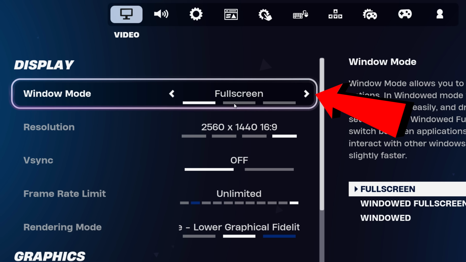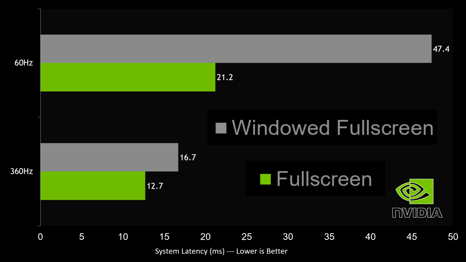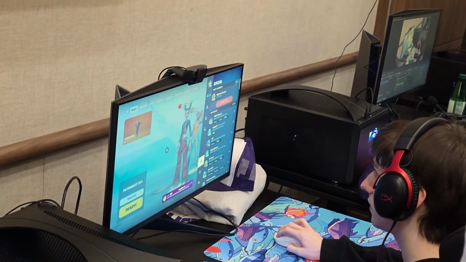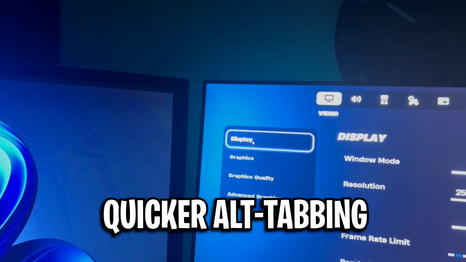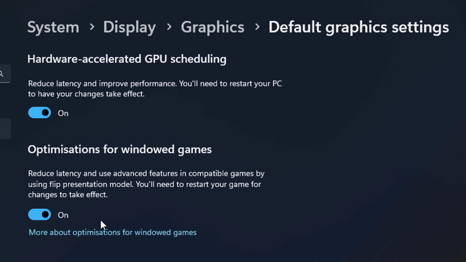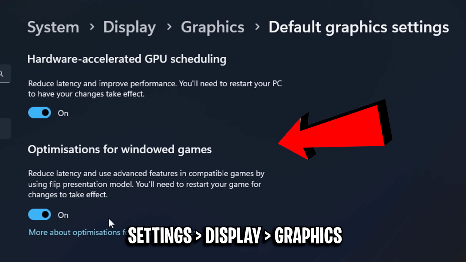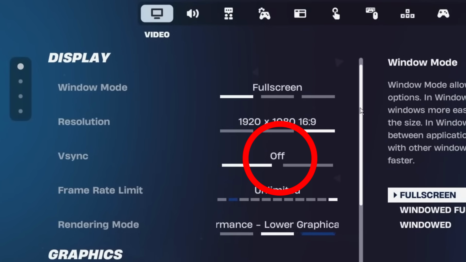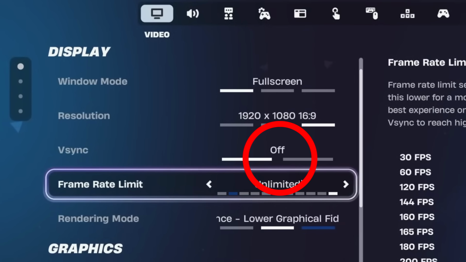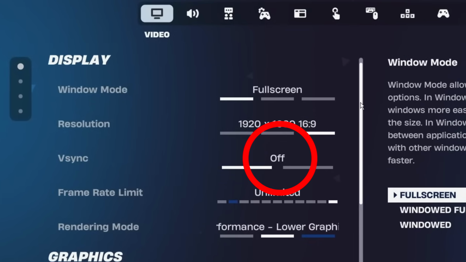I recommend full screen due to the fact it massively lowers your system latency over windowed full screen. However, if you do prefer windowed full screen because of the quicker alt tabbing out, then ensure that you use this setting so you don't feel a latency difference. As for VSync, you want to turn this off as it's essential for reducing input delay and boosting FPS.